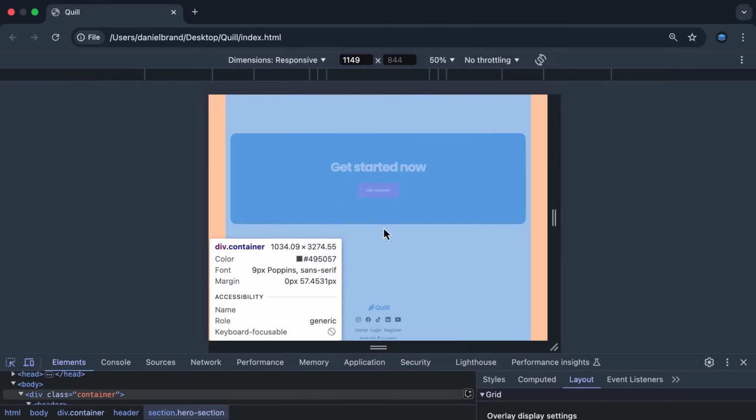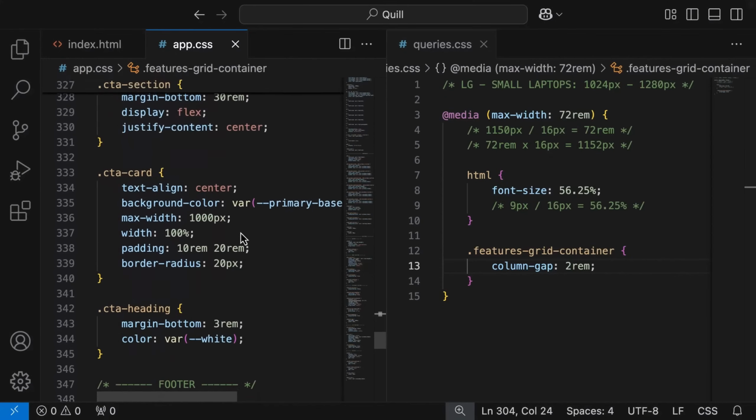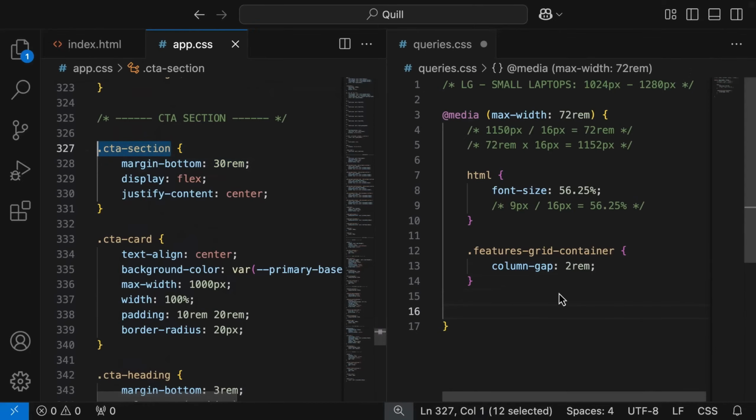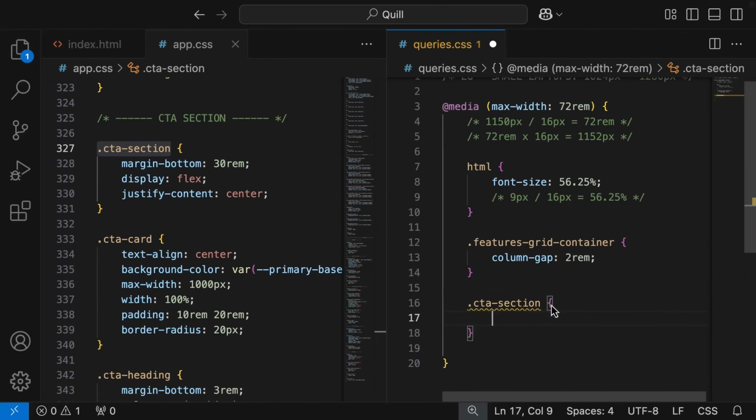The last thing I want to handle is this margin over here. Heading back to app.css, this is currently being handled in our CTA section with margin bottom of 30 rem. So I'm going to copy the CTA section class, and I'm going to change the value to margin bottom of 25 rem. Again, I'm just thinking of this as 10 pixels, so 250 pixels.